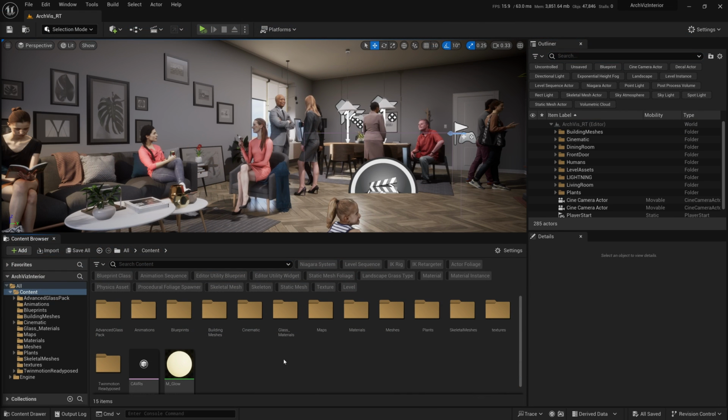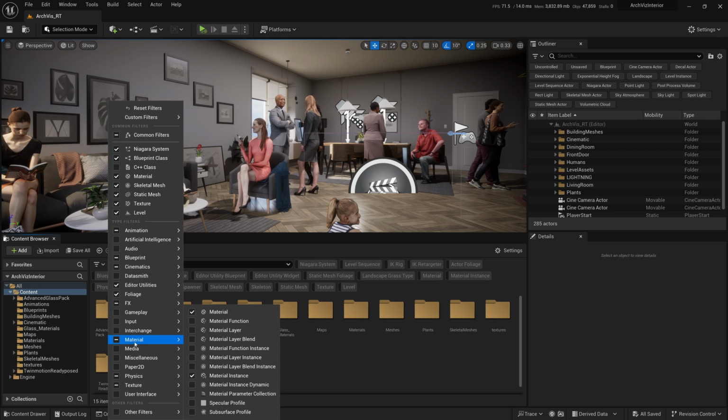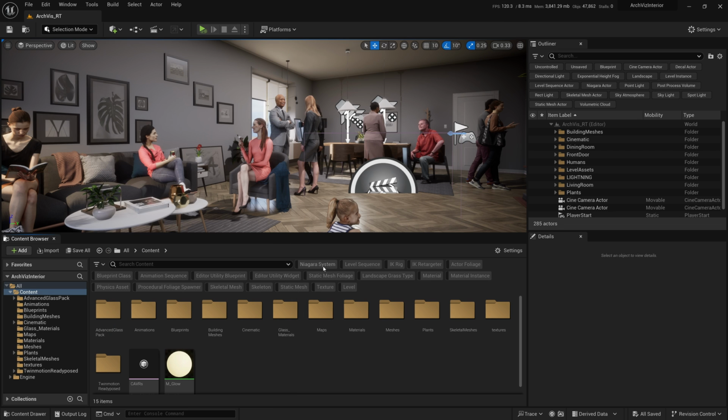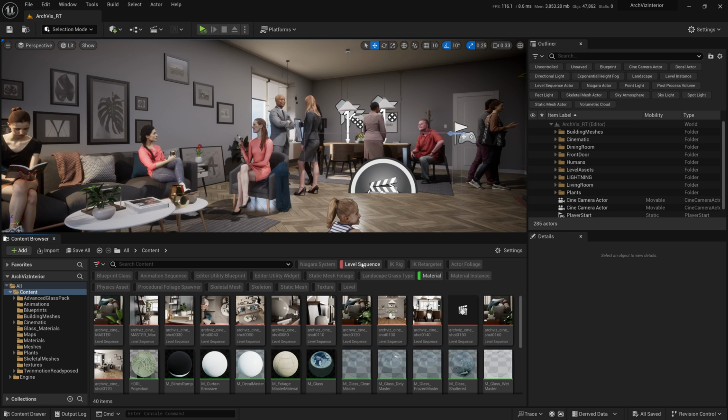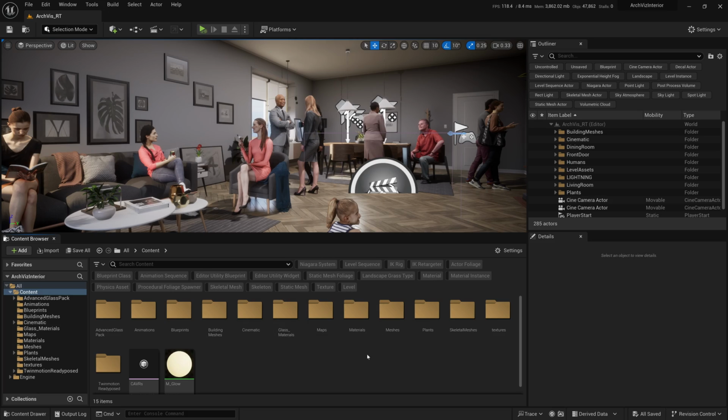scrolling down. The content browser has the same features. It also has the add filter menu. You can select all the actors, and now if you click on any of them, they will just filter through the stuff that you need to see. Material instances, materials, level sequences. And you can just switch them off if you want to.